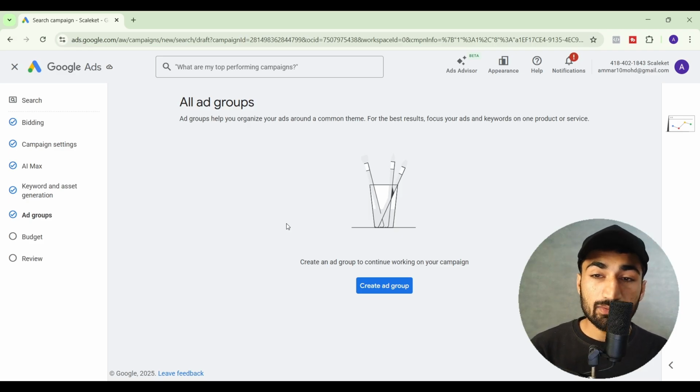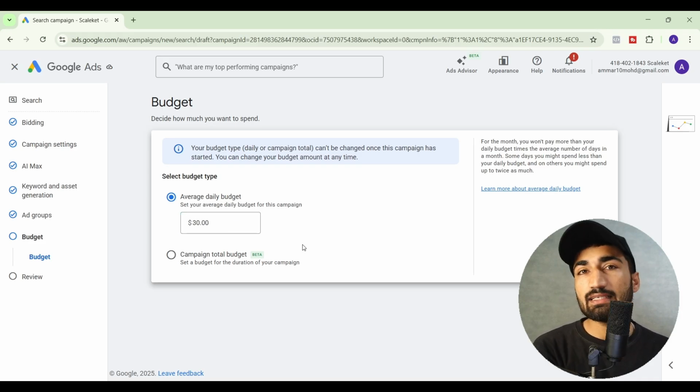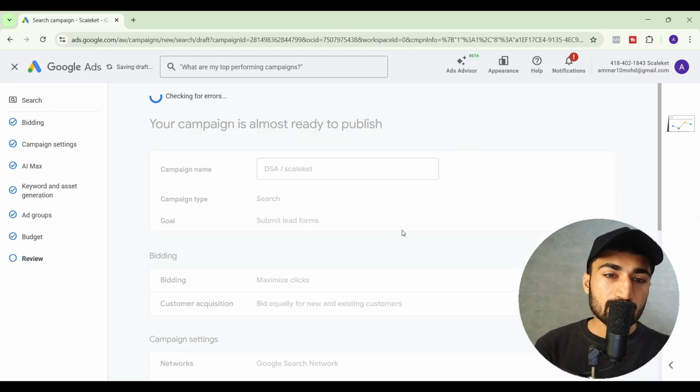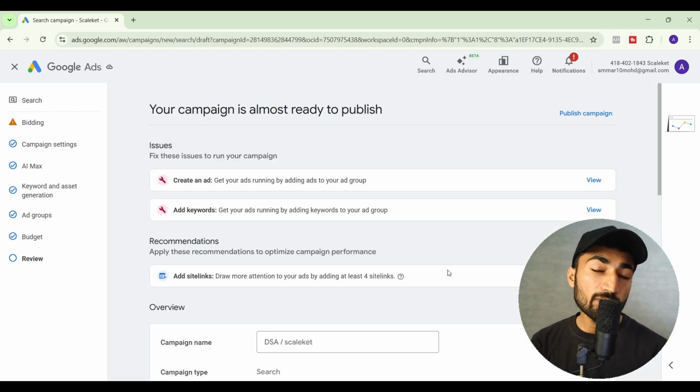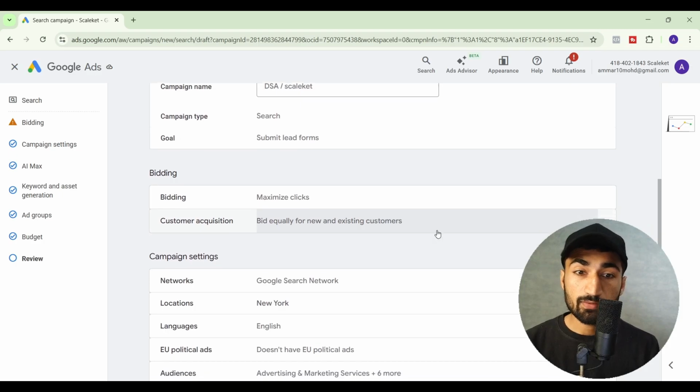So let's go on to our budget section. Here you can give your daily budget, what you want to spend. So let's give some amount here. How much should you spend for a DSA campaign? I don't recommend starting with very high. Let's start with a low budget and then we can increase on the basis of performance. So let's click on next now after giving our average daily budget. Now our campaign is ready to publish. Just check these settings one final time and we will publish this campaign.